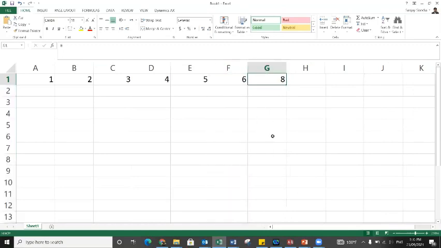We don't need whatever is here in column G. So what we will do is Control plus space bar to select the column, and then Control and minus button to delete the column. This is how you can add or delete a column using the mouse or the keyboard as per your preference.